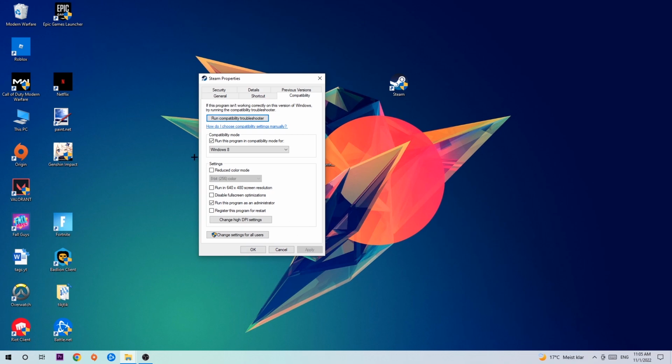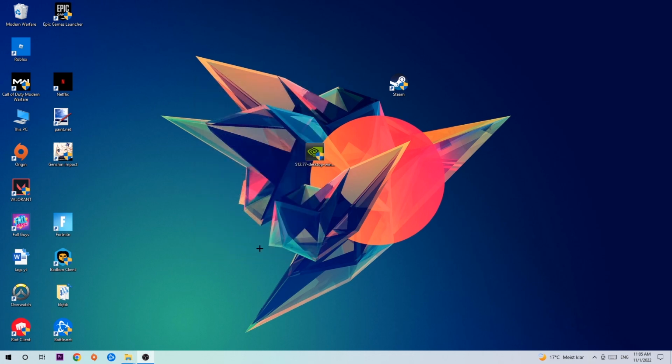So let's quickly run through it. Enable run this program in compatibility mode for, select Windows 8, enable disable full screen optimizations, as well as enable run this program as an administrator, hit apply and okay. I would personally recommend to restart your PC afterwards, and once it is restarted, you should be able to see this little administrator symbol on your shortcut. Afterwards, I simply want you to double click it and launch the game over the launcher, or launch the game directly, and this will probably fix your issue.